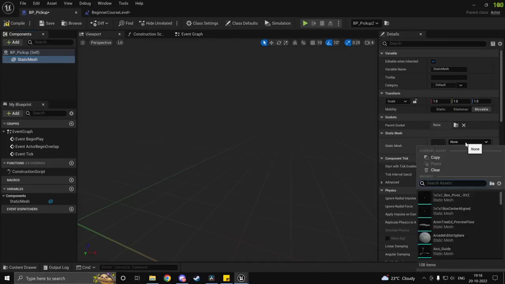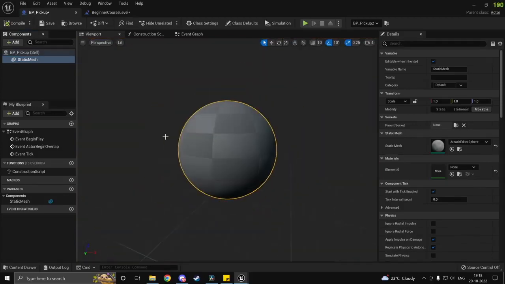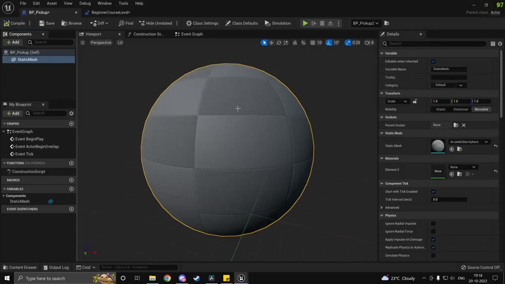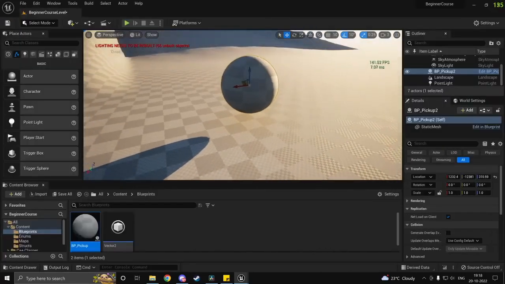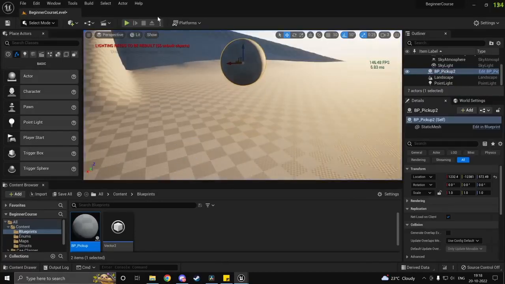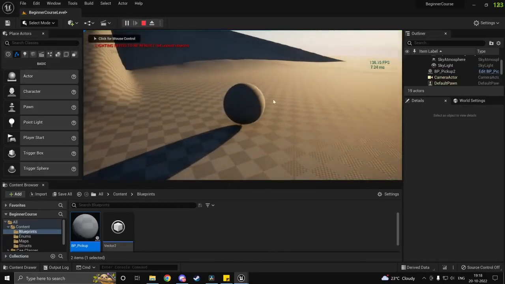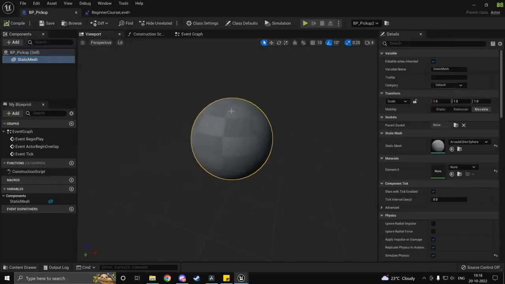Now, if I go ahead and select a mesh, so for example, I can just select this random sphere that we have. I think it's way too big. So yeah, we got to adjust that. Now I can go ahead and enable simulate physics. So now if I go ahead and press play, you see that it falls like you would expect. So we basically simulated physics. Now we have a visual representation.